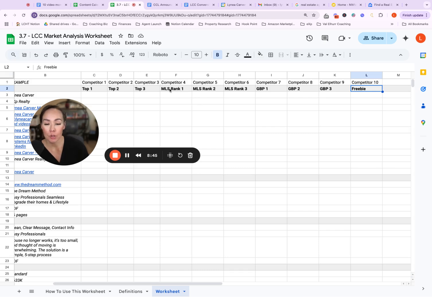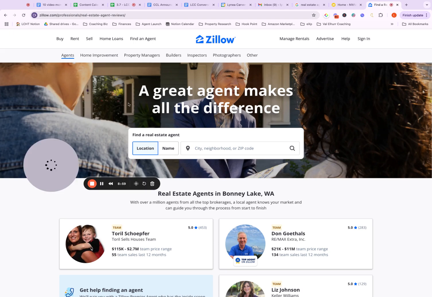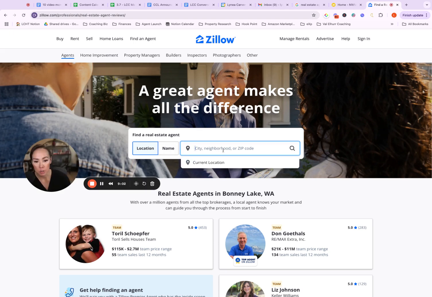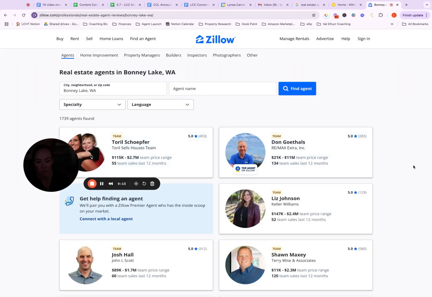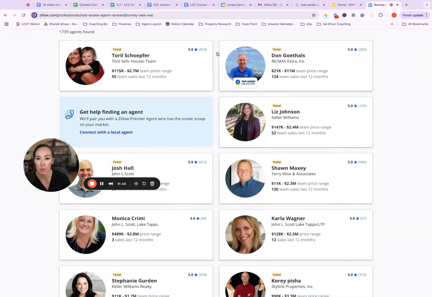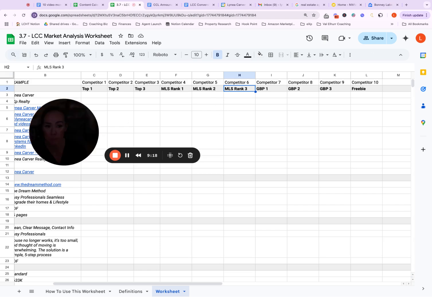Now, if you don't know how to use your MLS to find other real estate agents and the volume that they do, then another place you could go is Zillow. So Zillow, or even realtor.com, and you could just put your current location in here and see what it pulls up for you, right? So this is going to pull up anything that's in my area, and it's going to pull up these agents. Some of these agents might be different than what you have on here. So that would be great.